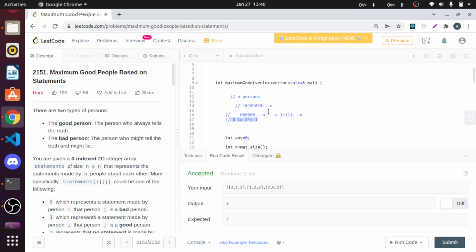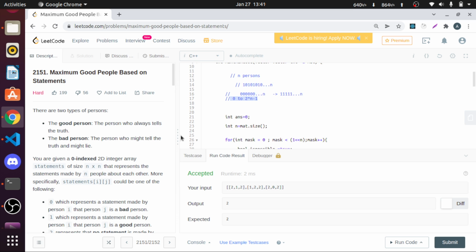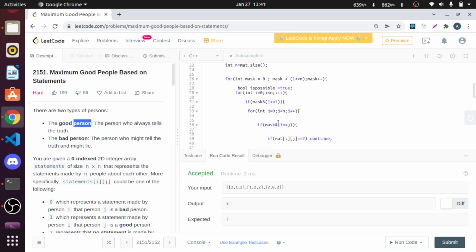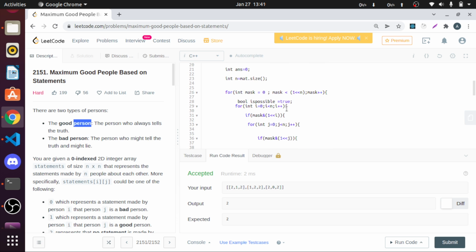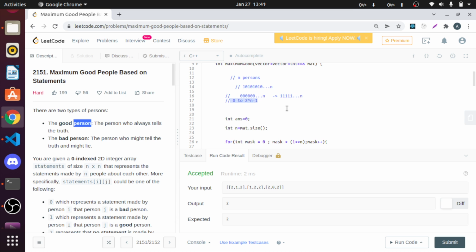That means we are getting all the possible solutions, and we are validating whether each person is a good person or a bad person. A good person means whatever he said is the truth, but a bad person can tell the truth or can be false. So we can't decide on a bad person, because it is not sure whether he is telling a lie or not. But a good person is always saying the truth. So we are using that fact. Let's go to the code.